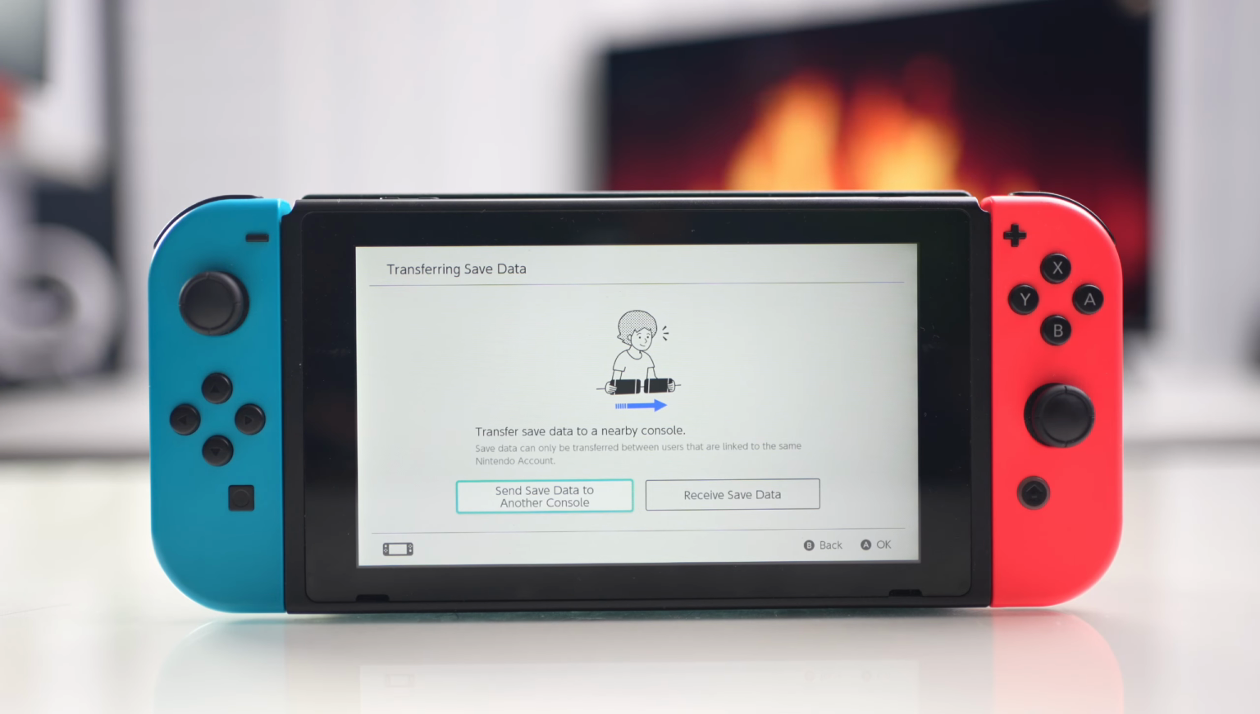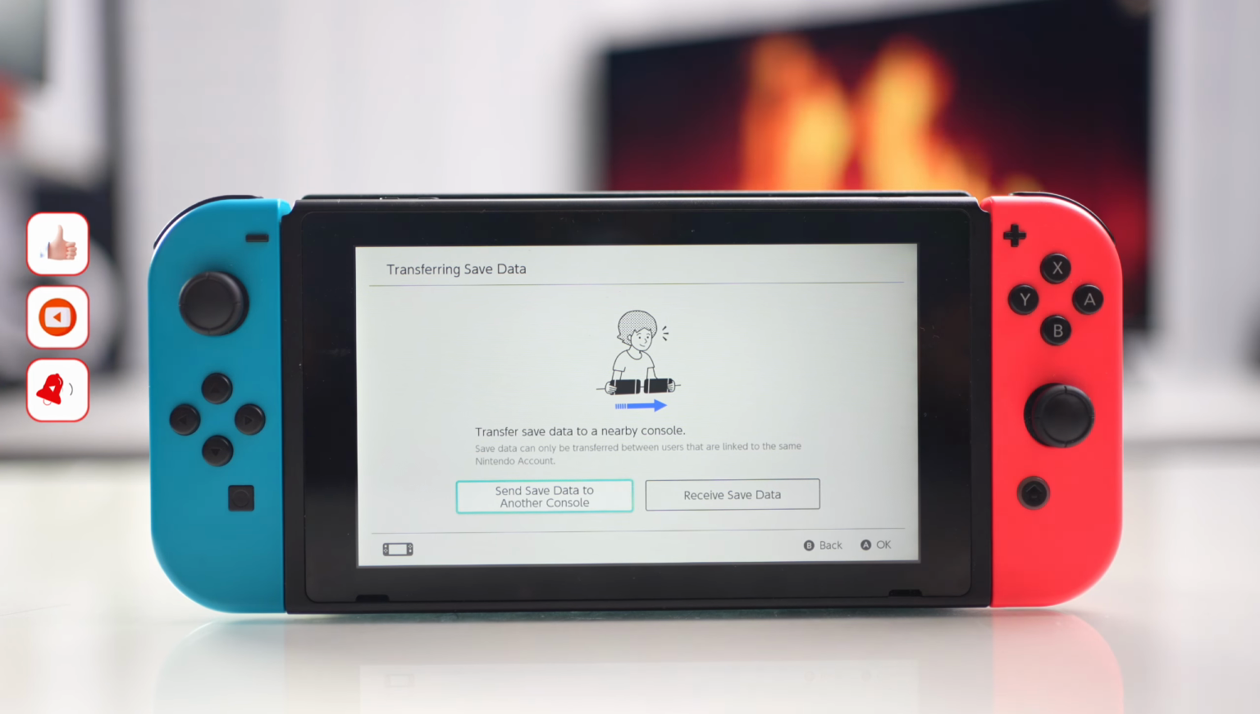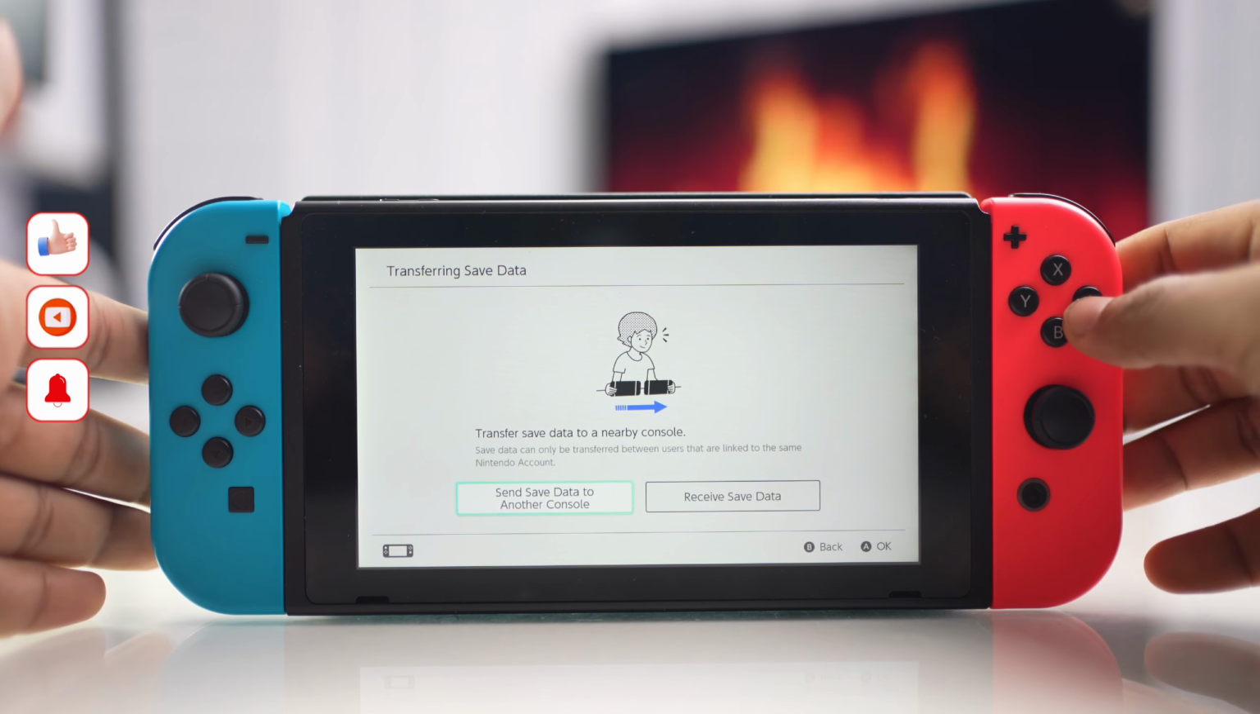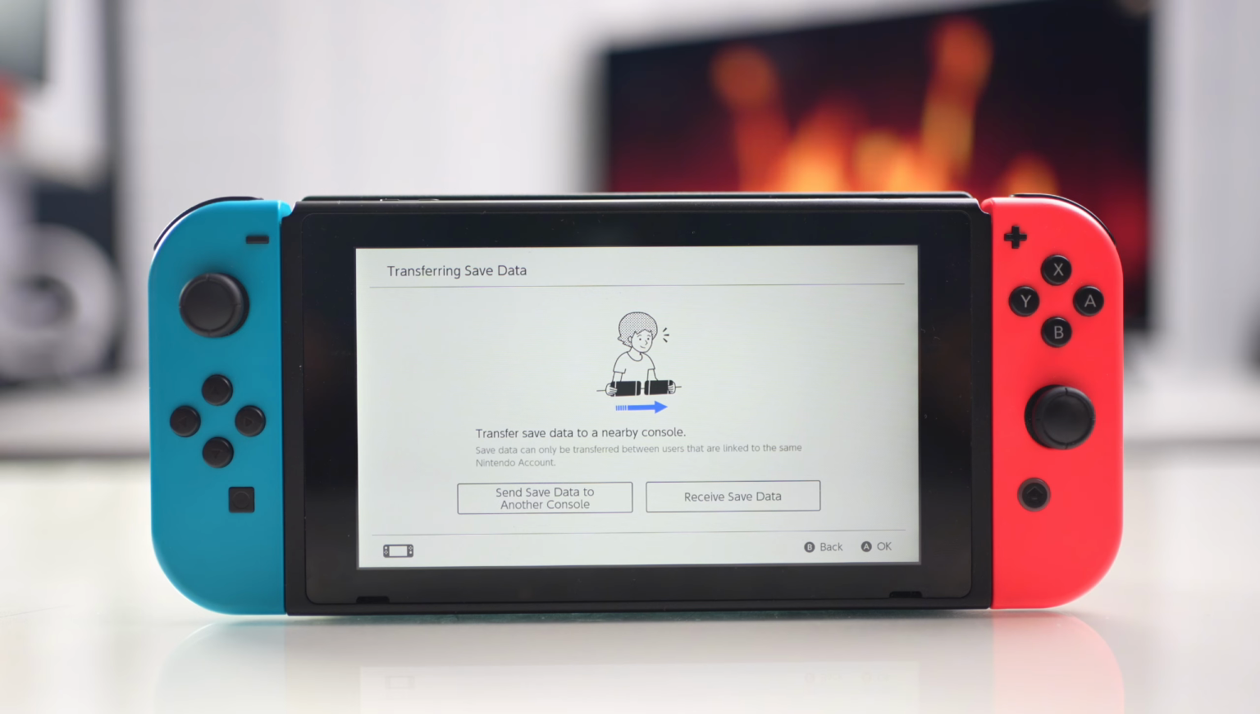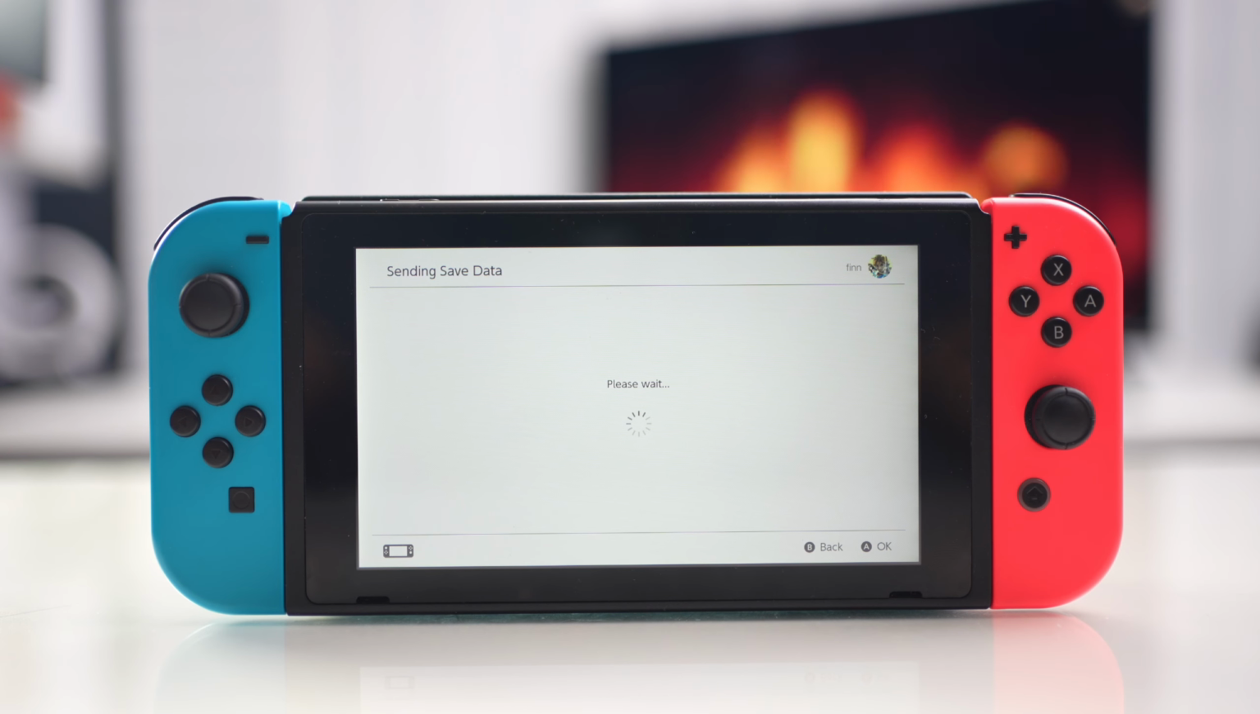Hey, want to share your Nintendo Switch game progress with a friend? This is needed when playing the same game on multiple consoles or helping a friend continue your progress. I'll show you step by step how to transfer your game saves safely.